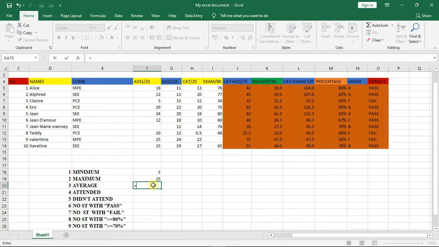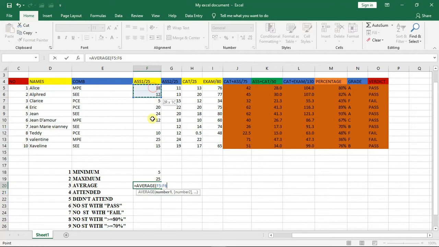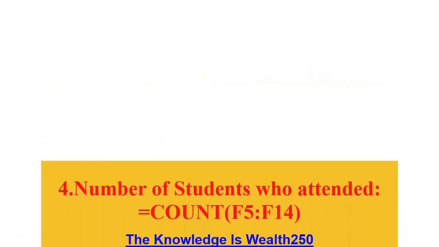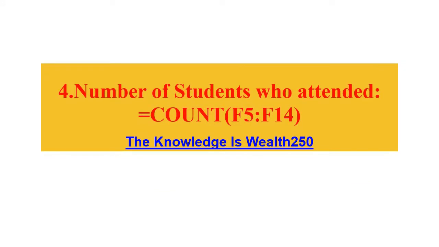As you see there on my screen, I type the equal sign, then average. After typing average, I open my bracket. After opening my bracket, I select a range. After selecting the range, I have to close my bracket. So don't forget this. Don't forget to close your bracket, then enter. This is my average.